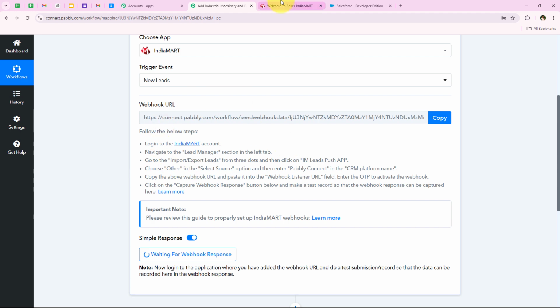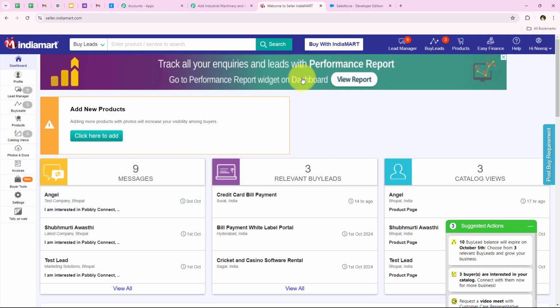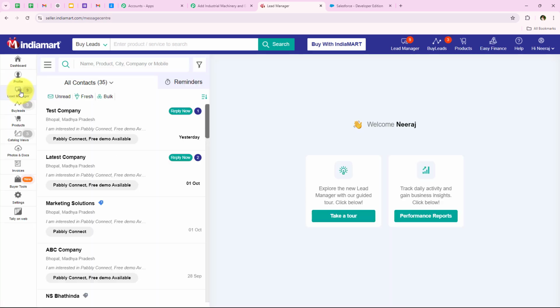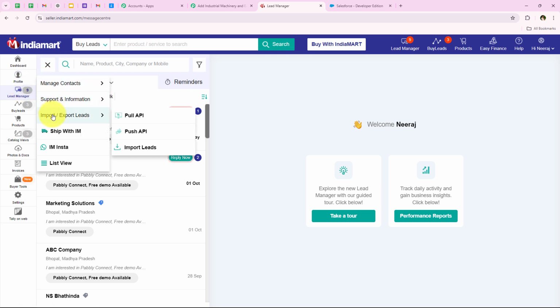So we are going to open our IndiaMART account, and as you can see, this is my IndiaMART account. So now I have to go on the left side bar, and as you can see, lead manager. So we have to go on this lead manager and then on these three dots, which is menu, and then import export leads and then push API.